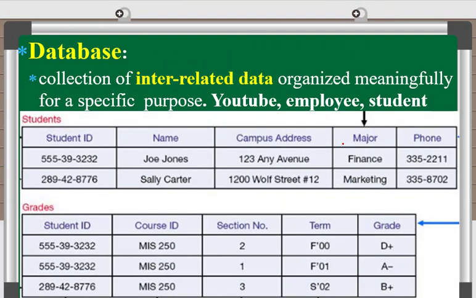We move along. A database is a collection of interrelated data. So when you organize this particular data meaningfully, and you're organizing it meaningfully for a specific purpose, then we are going to refer to that as a database. And of course, it's supposed to represent or to refer to a real-world entity. Let's give an example. When we talk of an employee, we know that in the real world we have an employee. When you talk of a student, we know that in the real world there is a student.